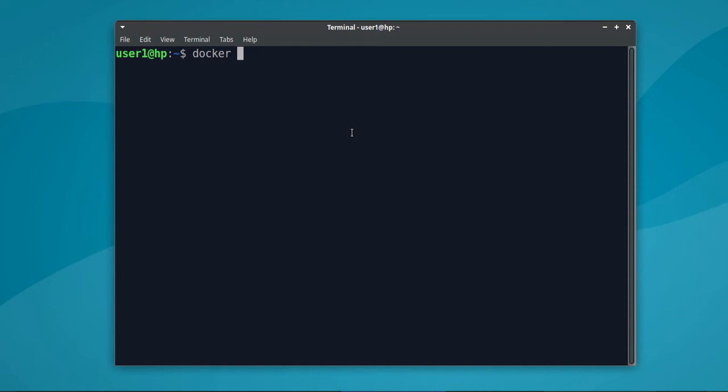So now the first thing that we're going to do is we're going to pull the PostgreSQL image locally to our machine. So we're going to pull it from Docker Hub. And a way to do that is by using the docker pull command. So the command is going to be docker pull, and then we just specify Postgres. So this is going to pull the Docker image locally to our machine so that we can actually use it.